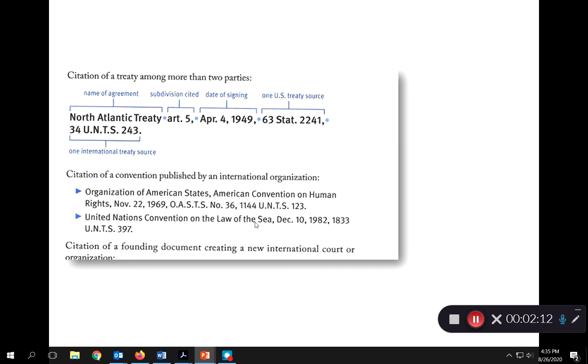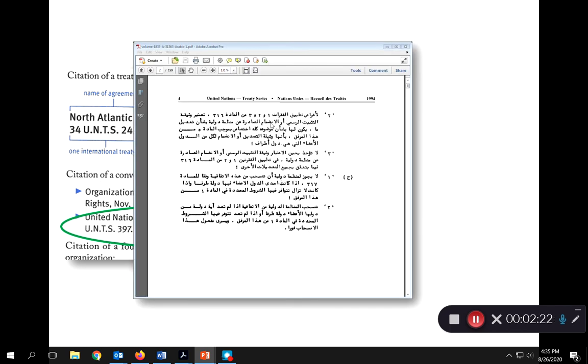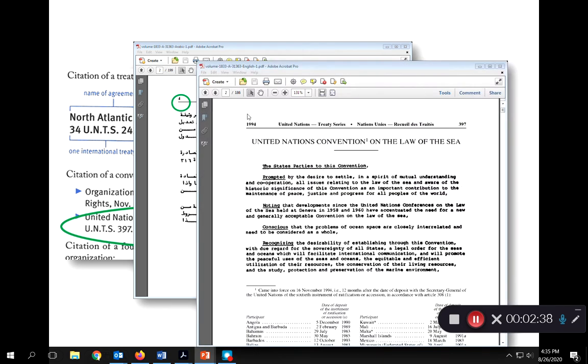So here, the example is for the UN Convention on the Law of the Sea. So I went ahead and looked that convention up in the UN Treaty Series, and it has it in a large number of different languages. The very first language in which it appears is on page 4 in the UNTS. The very first page of the English language version of it appears on page 397 in the UNTS.